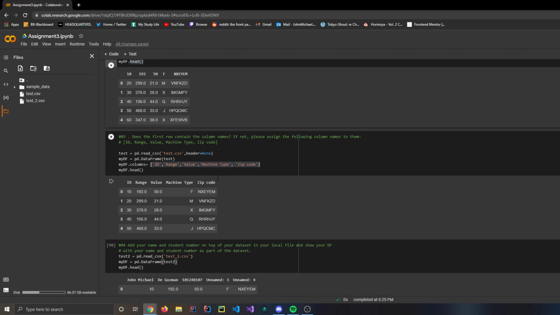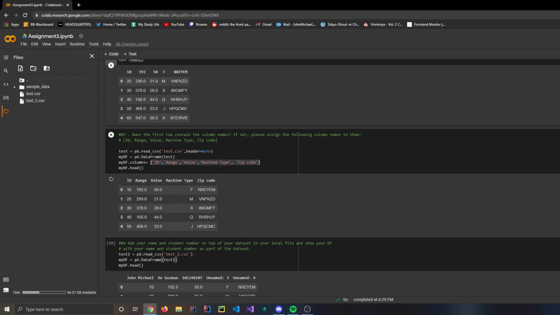So first things first, we do test equals pd.read_csv, calling the CSV file. We know that the first value is not supposed to be a header. We know that the test.csv file currently has no header, so we do header equals None. mydf equals pd.DataFrame. Basically, we're storing the test CSV file in its own value called mydf as a data frame. And then we do mydf.columns, which creates the column names as ID, range, value, machine type, zip code, as asked.